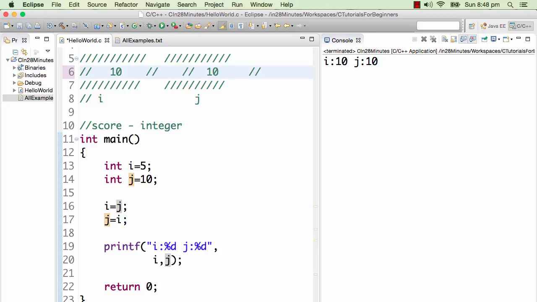i is equal to j. The value of j is put into i. The value of j is 10, so i becomes 10 as well. Now j is equal to i. What is the value in i now? i earlier had a value of 5, but now it has a value of 10. So this value is taken and put back in j. So what would be the value when it's printed in here? You would see 10 and 10 being printed.